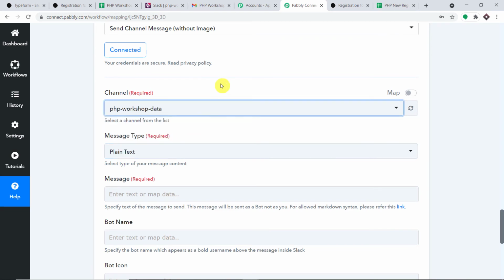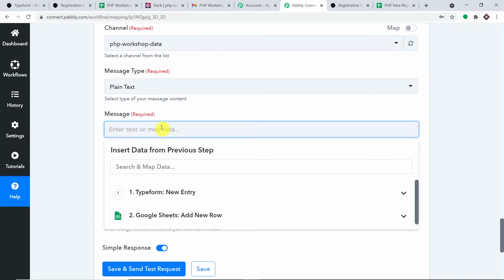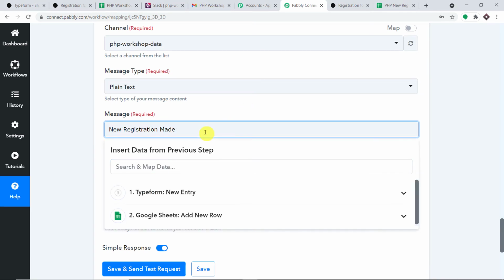PHP workshop data. Excellent. Now the message type, I'm planning to keep it as plain text. Now we have to compose a message. So the message would be registration, new registration made. Now remember this, if you want to enter a new line in Slack, you have to introduce it by this, that is \n. And after that, I'm just planning name, colon, and let me just map the name.